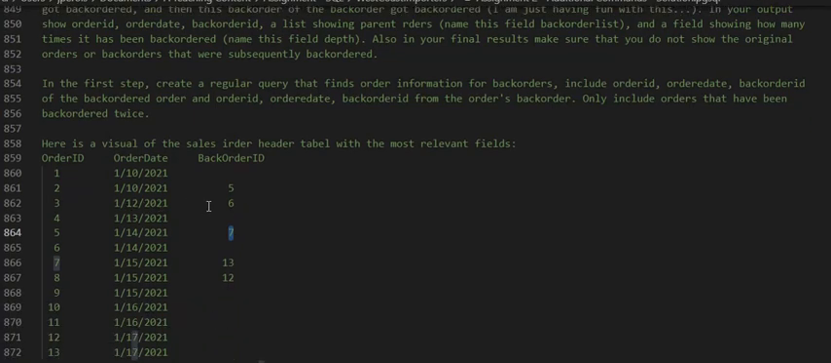Here's another order. This one had a back order ID of 6. So order 3 was back ordered. And here we evidently fulfilled it because we have no back order ID. I mean, we could be adding one later, but for now it looks like we are not having any back orders for it.